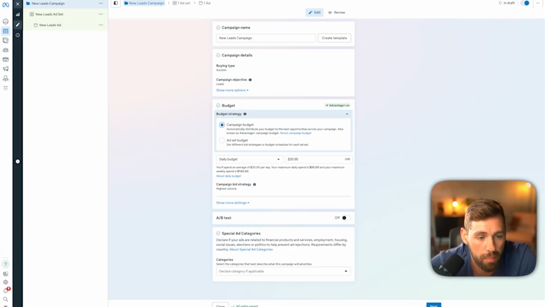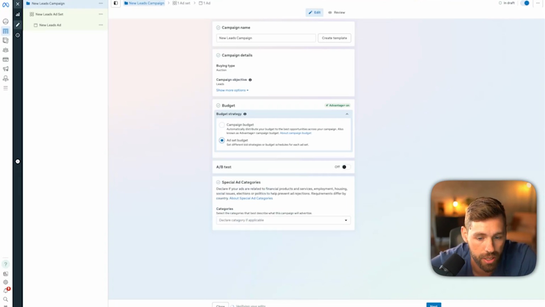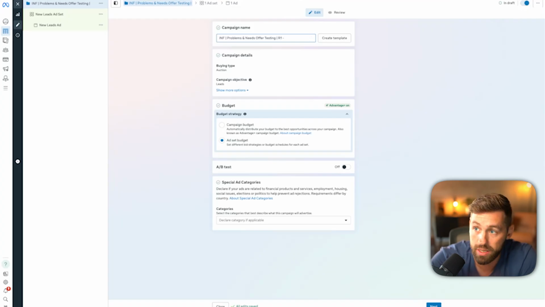When I'm going through my testing, ultimately what I want to do is rapidly test what audience is going to perform and what offer is going to be validated. Therefore, I want equal distribution across all offers. So I'm going to set ad set budget, and then I'm going to name my campaign, and this is going to be the infinity. And then from here, I'm going to do my problems and needs offer testing. And I will do round 1, and I will put in today's date, which is 8/10/25.